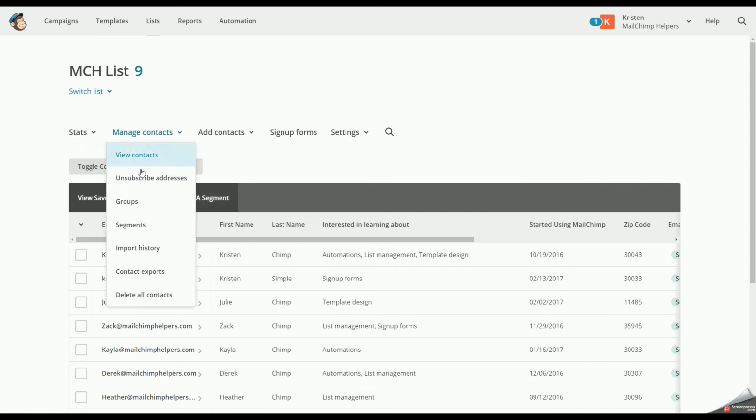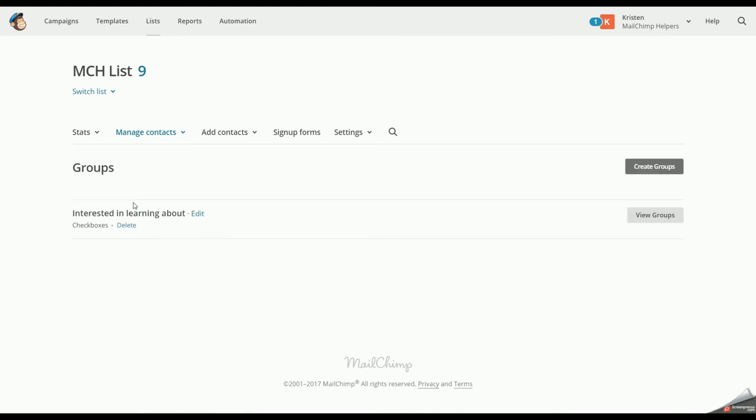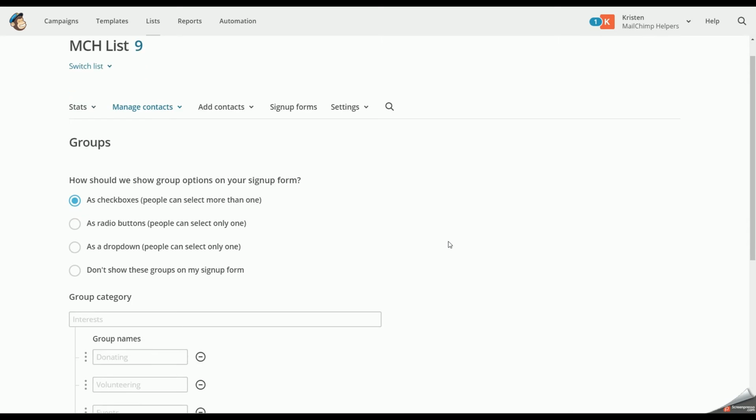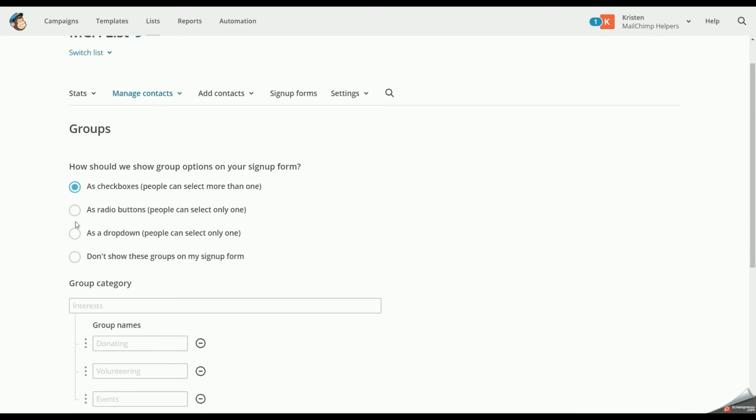So now I'm going to go back into my groups and show you how to create your own group. Over here you can click Create Groups, and you have a couple of options. So you see these first 3 options allow your subscribers to choose their groups, and that is going to be visible on your sign-up form. This last option is going to be invisible on your sign-up form, and you will be in charge of placing people into their groups.